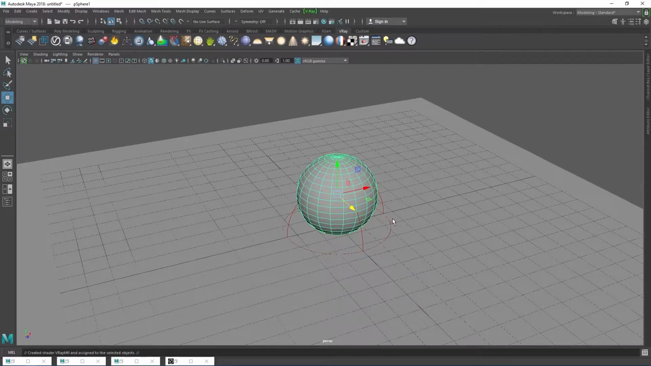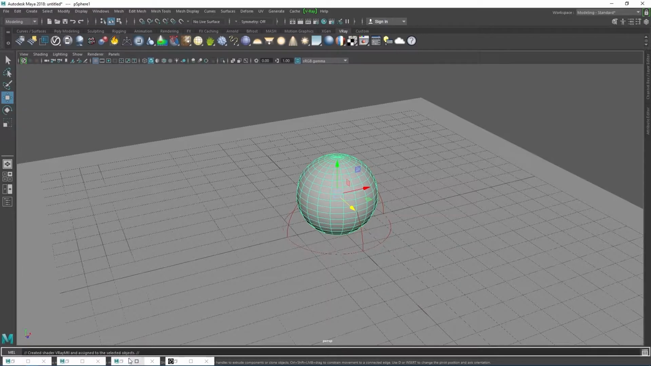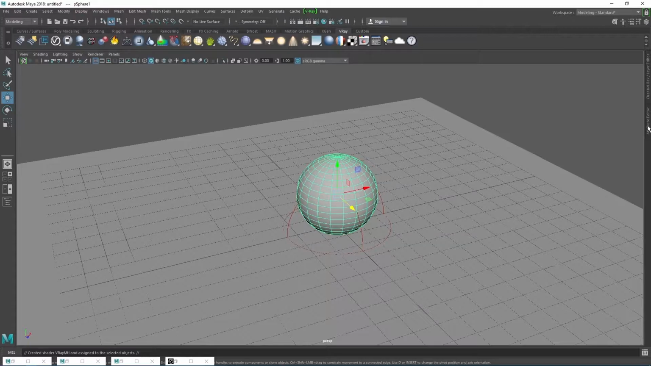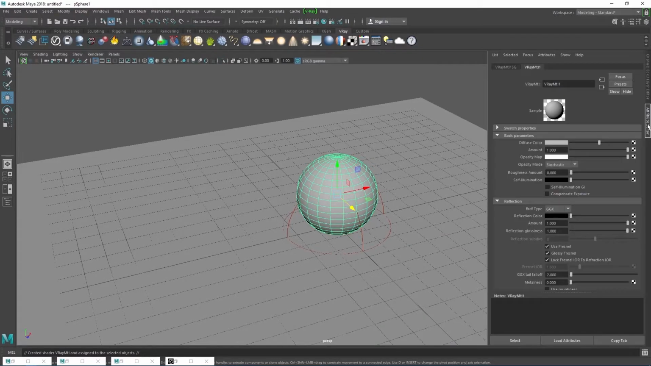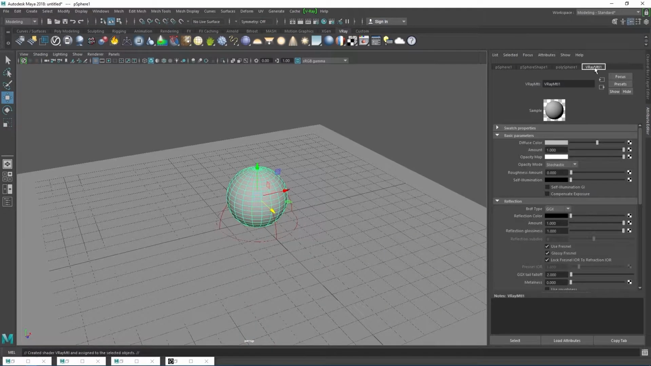We don't really see any change in the viewport, but down in the command line we see a message that tells us that a new V-Ray material has been assigned to the selected object. With the sphere still selected, go to the attribute editor, navigate to V-Ray material and give it a new name. I'm going to name it Sphere MTL.